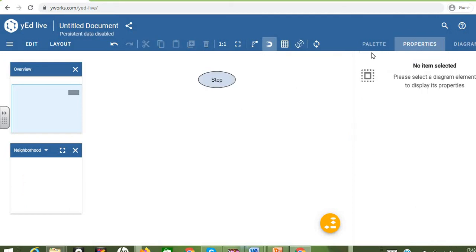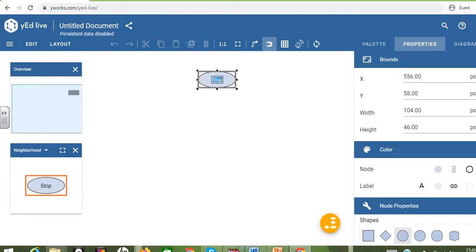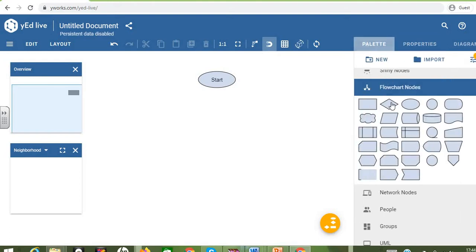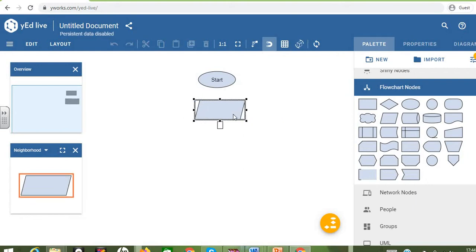Then I need to go for the next step. The next step is I need to get the input from the user. As we all know, to get the input we need to go for the data box. Enlarge it. To give the content, I'm using double click. So I need to write input colon. Here I need to give the variables. Any variable we can give.